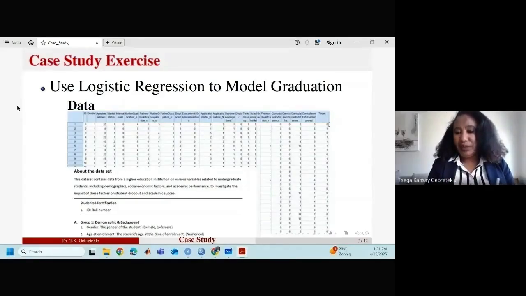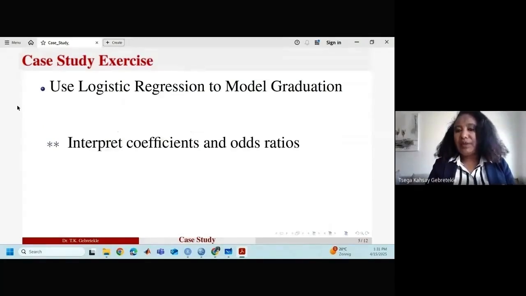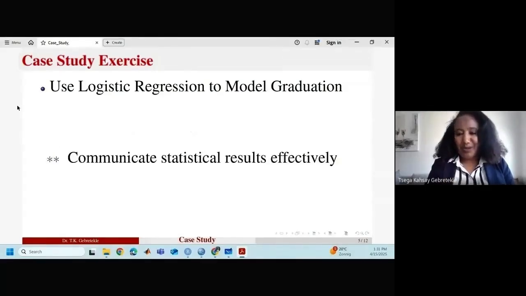And the data is uploaded to GitHub, and the link is shared with you. The description of the data is also provided to you using a PDF file, so you can see what each variable means. And the data is provided in Excel format and also in SPSS format. And so then you will learn how to select appropriate predictors. You will also learn how to interpret the results. And then you will also learn how to communicate statistical results effectively.